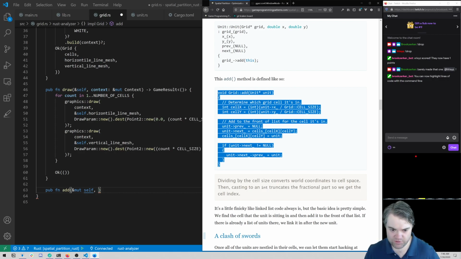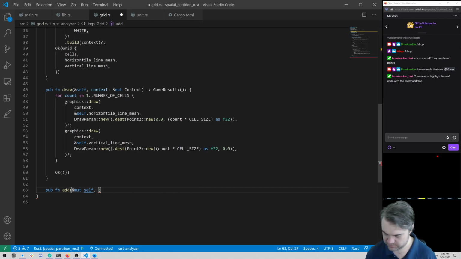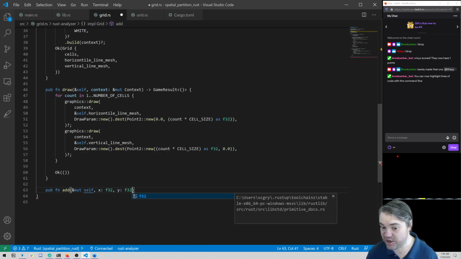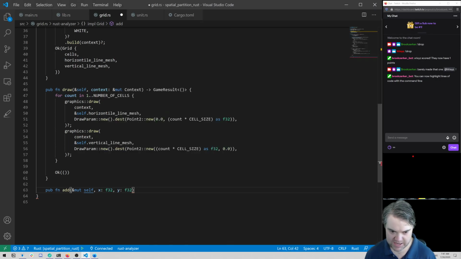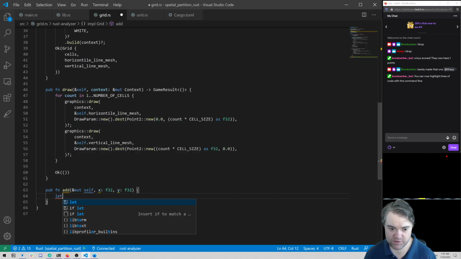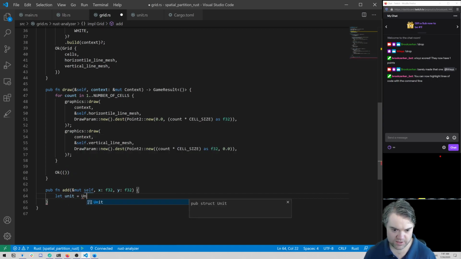So if the grid's going to add something new, it's just going to take in the X, which is going to be f32, and the Y, which is going to be f32. It can create the unit and then add it in there. I think that might be a little bit easier. And then it will properly put it in. We're not going to return anything. So the first thing we want to do is create our unit. So we're going to do Unit::new, pass it in the X and pass it in the Y. And there we go, we have a unit.